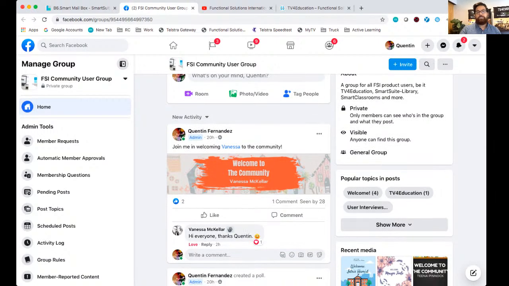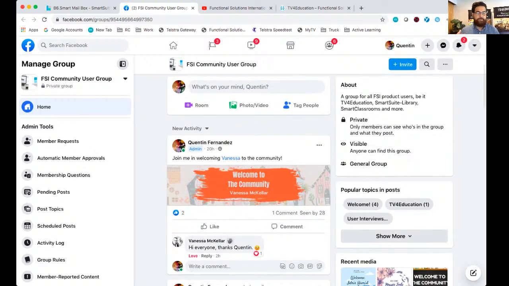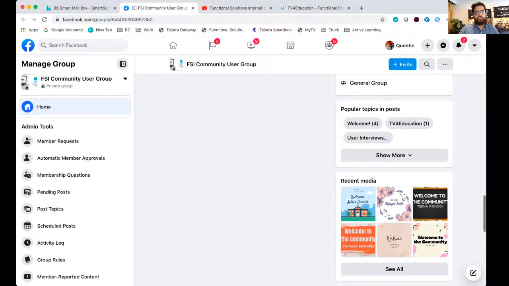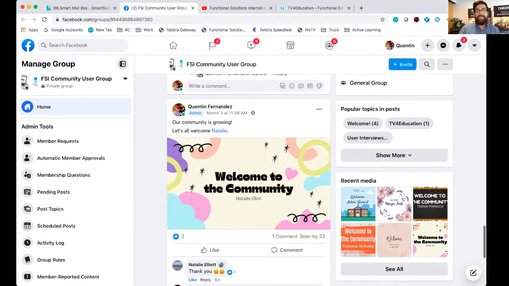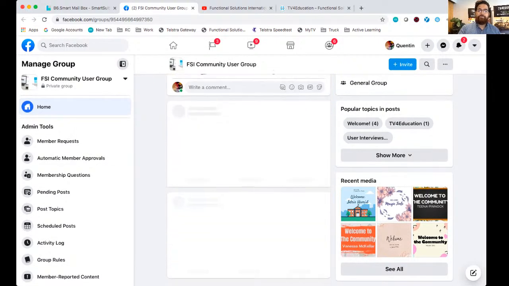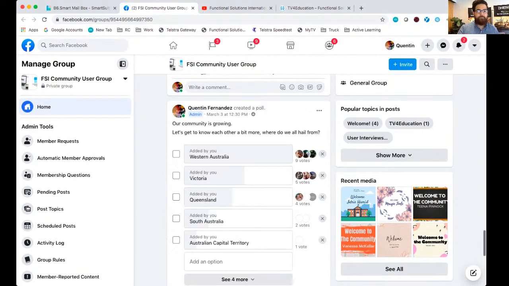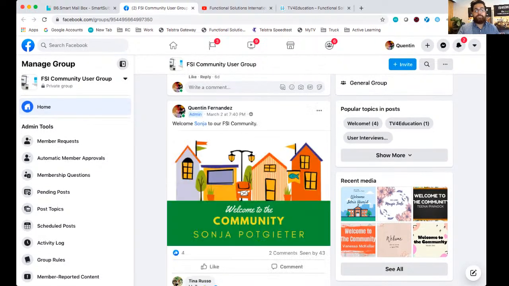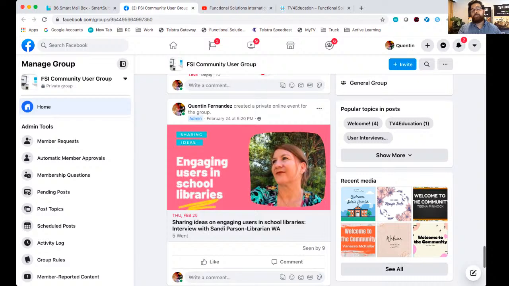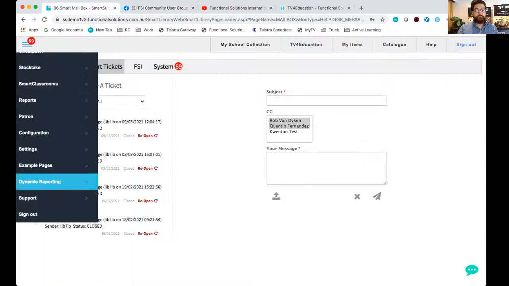So we run exclusive promotions to that group. Last week we did a sharing ideas event where one of our users shared how they are engaging their school community and their parents with the library. That was an exclusive event specifically for this community right here. So make sure that you do click on that link and be a part of that user group.